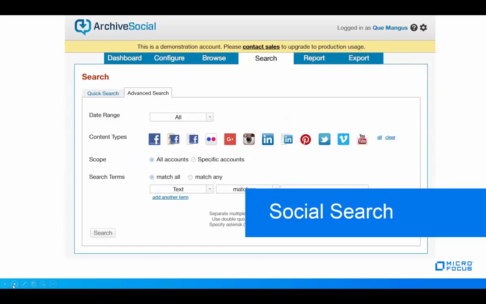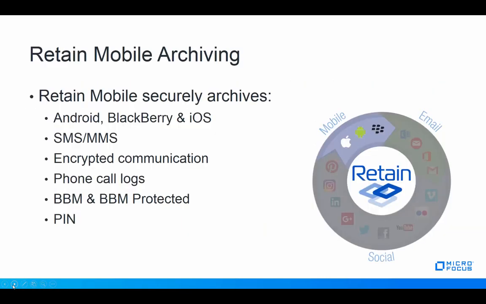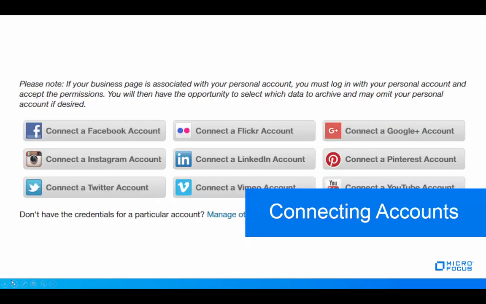Here's just a view really quick of Archive Social and the search of social media. Here's where you'd connect. As I stated, you don't have to have the login credentials. All you have to do is be logged into one of the accounts that are going to be archived. You just click one of these here, like connect to Facebook, connect to Twitter, and it's going to authenticate directly there. You don't have to actually have the login information. And then now you're off and running and you're archiving social media, and it's pulled into Retain.